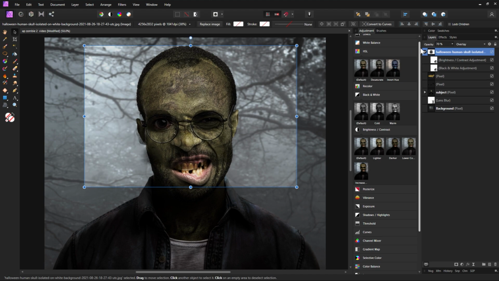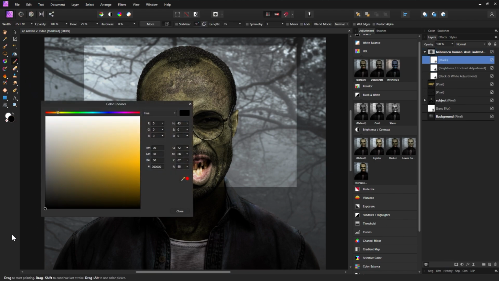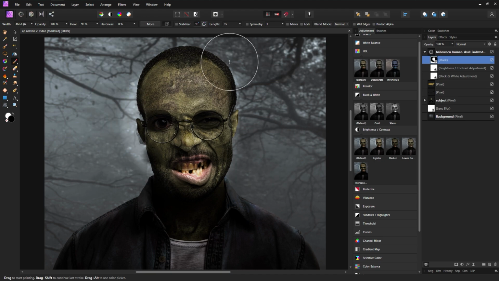Now we're going to add a layer mask and mask away any part of the skull that we don't want to show. Use a soft round brush and try and make things blend smoothly and seamlessly, as always. I focused the skull around the eyes and nose and slightly onto the forehead. Just slightly.